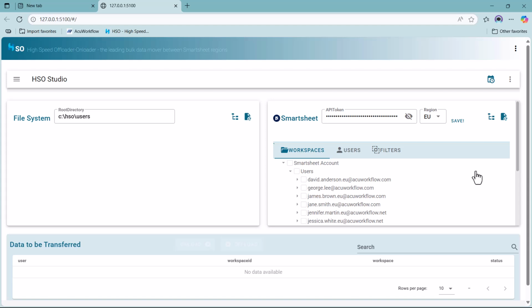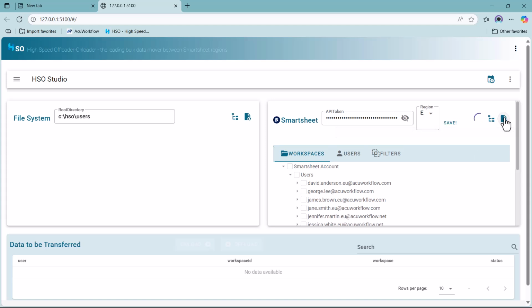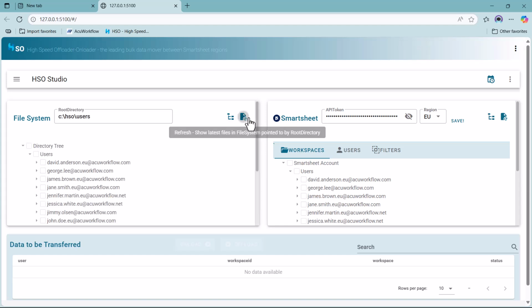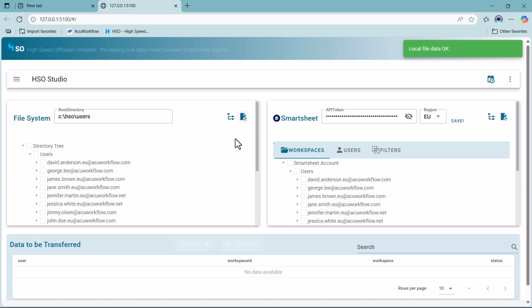For the first scenario, we'll walk through the process of restoring one of the offloaded workspaces for our test user back into the same Smartsheet account and region. Click the Refresh button in the Smartsheet pane to generate or refresh the list of users. This will confirm that the API token is working correctly. Then we'll go over to the File System pane in HSO and click the Refresh button to get the latest view of the recently offloaded users and workspaces.